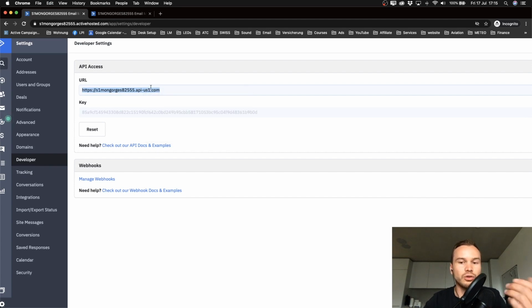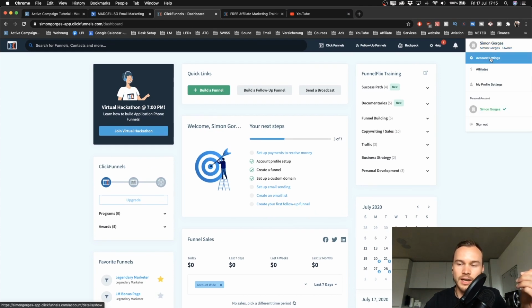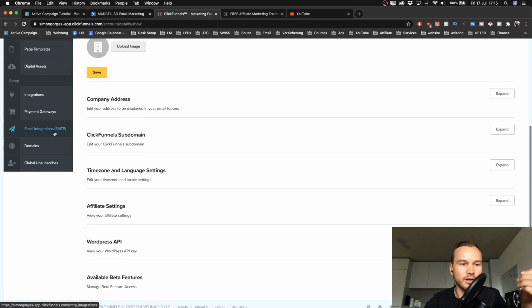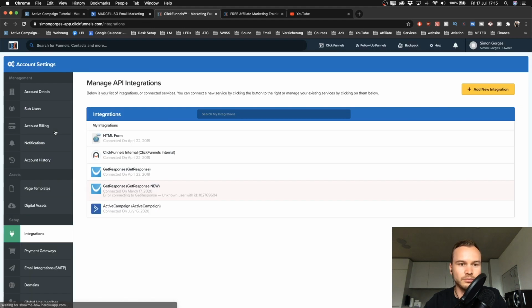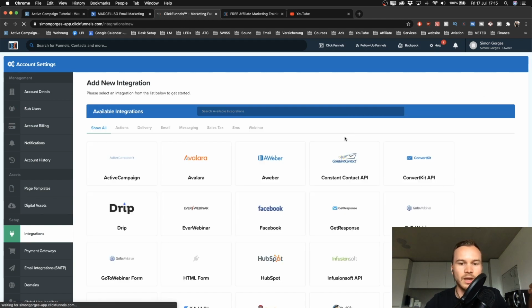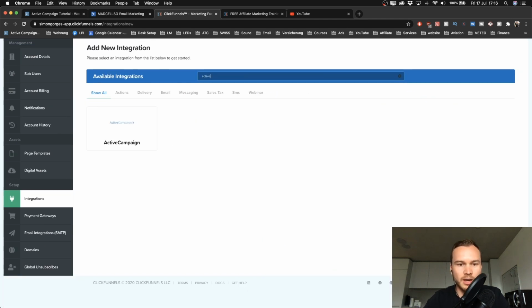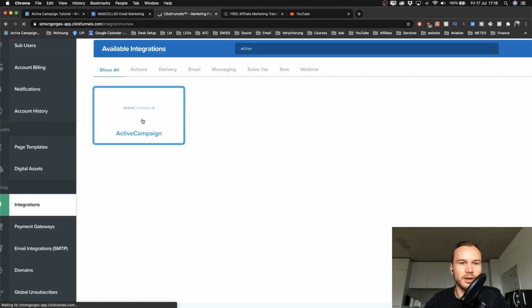And then go to your landing page builder. So for me, this would be ClickFunnels. This is my ClickFunnels account. So I'm going to go to account settings on the top right. And then I'm going to scroll down, and on the left side here, I have integrations. And there I can go to add new integration. And then I can choose ActiveCampaign. I'm just going to type in active here, and then it already comes up. Then choose ActiveCampaign.